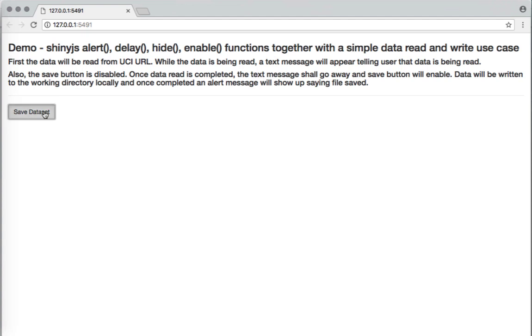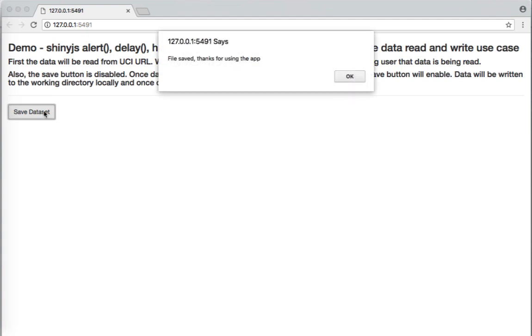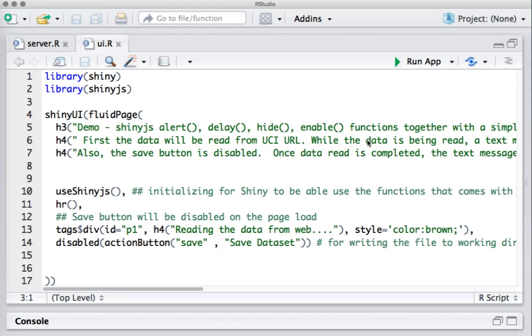Let me click on the button. Okay, file is written and it says file saved, thanks for using the app. Let's look at the code.